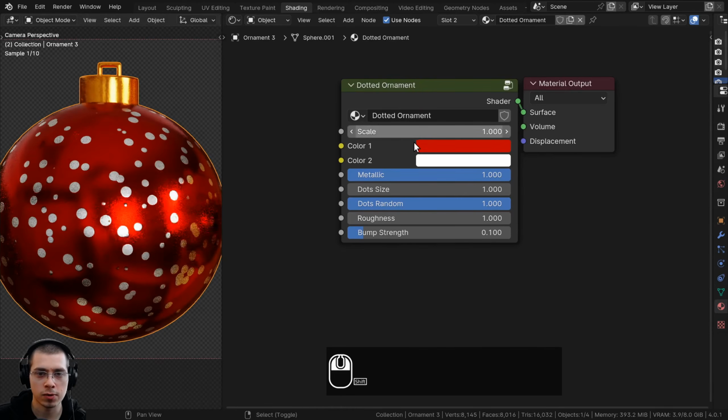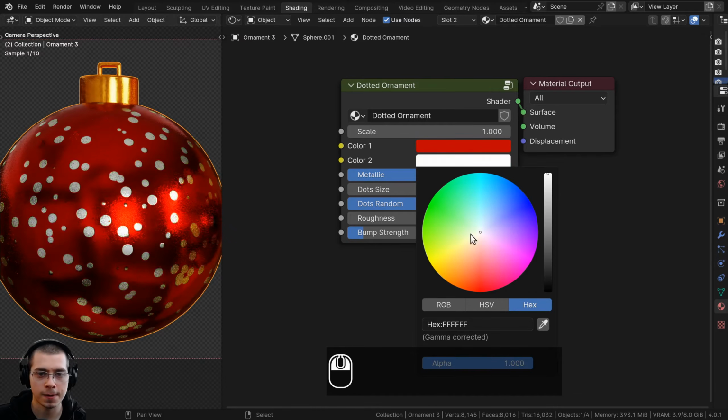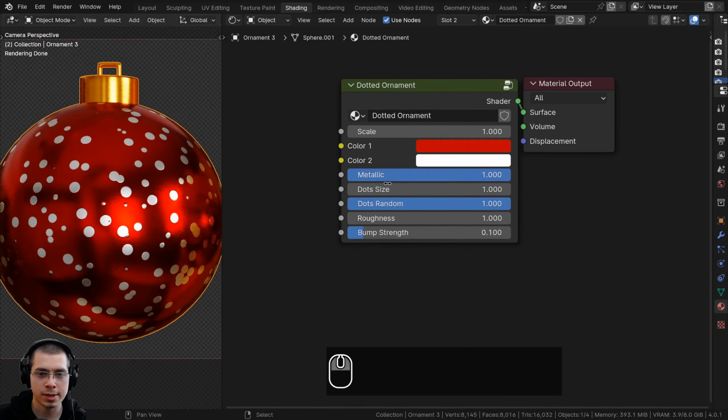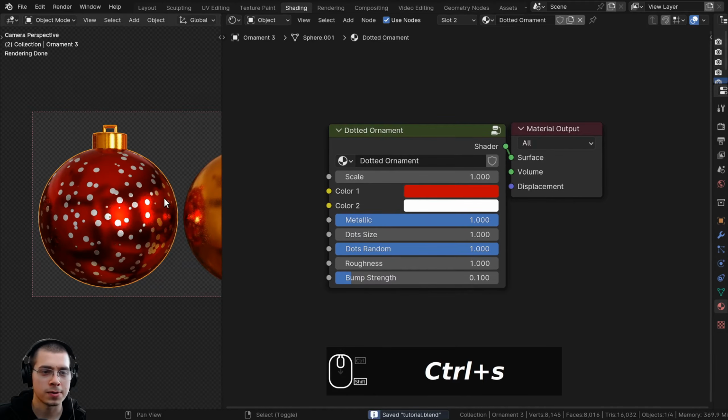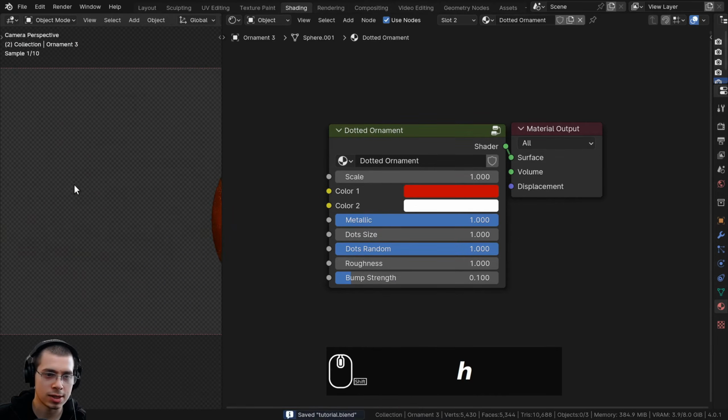material. So we have the overall scale, and then we also have the different colors, so the main color, and then also the color of the dots. And then you can make it more or less metallic, and you can also change the size of the dots and the dots randomness. And then we have the roughness of the material, and then also the bump strength. Alright, so that is the first ornament. So I'm just going to hide this by hitting the H key just to hide that ornament.